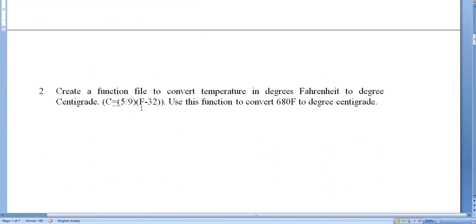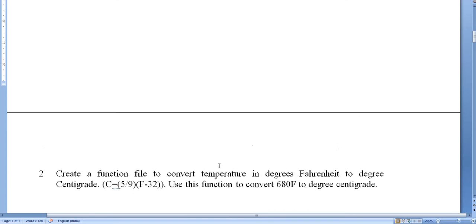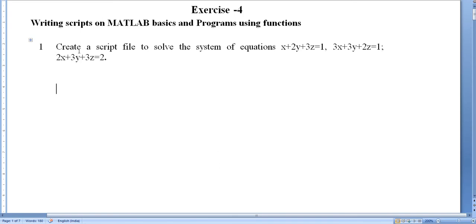Suppose we create a function. This is our exercise question. Before going to the functions concept, I will solve the exercise question. Write a script file to solve the system of equations. You can use the matrix method, or the solve function we already discussed, but here I will use the matrix concept. First I will explain the script file problem in MATLAB, then go to functions. This is the first question in our exercise.